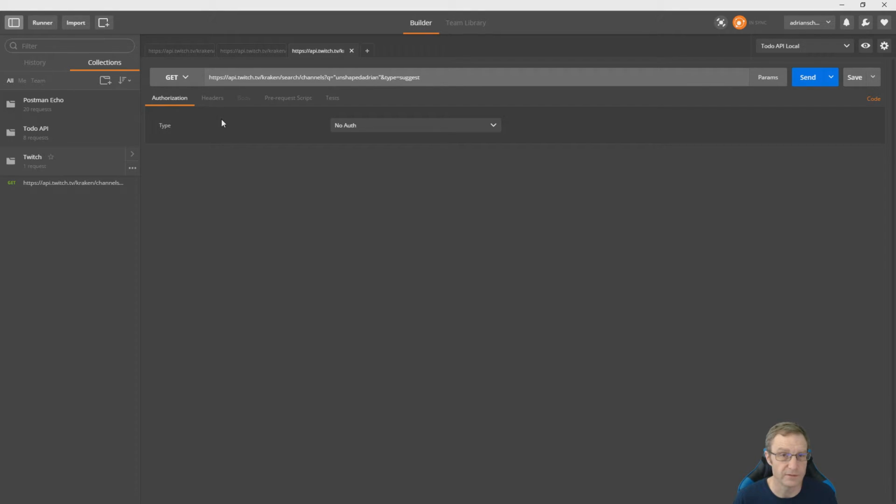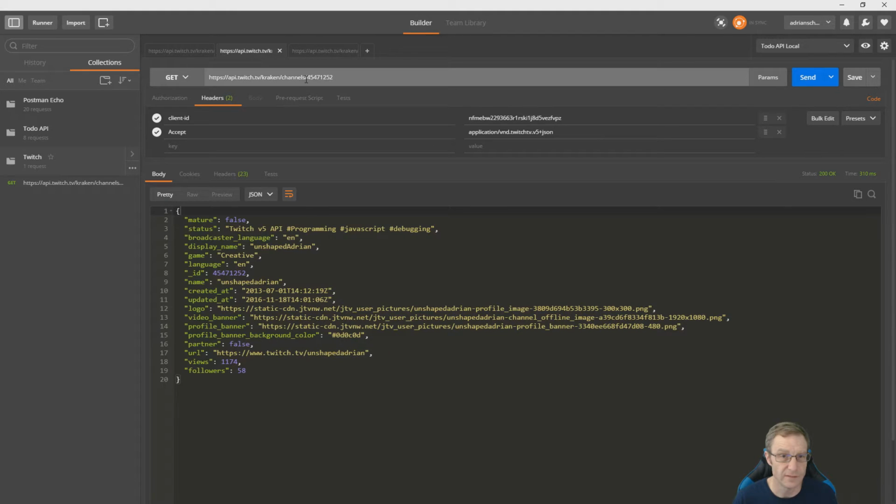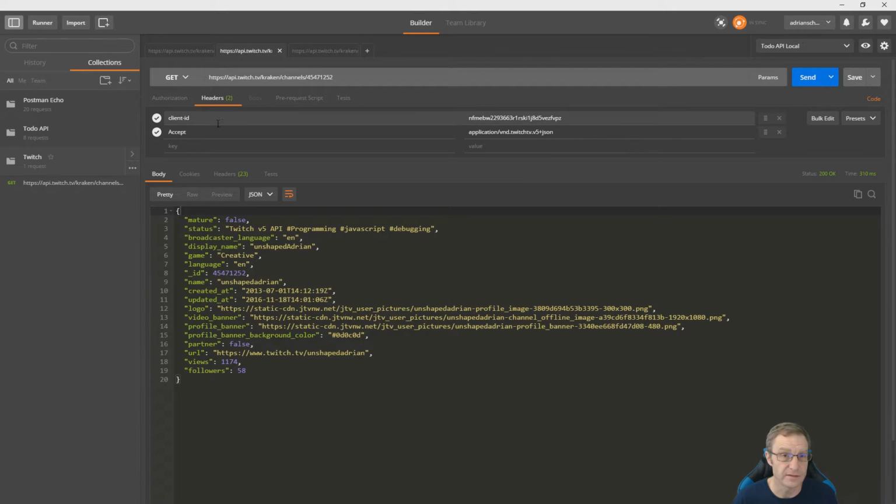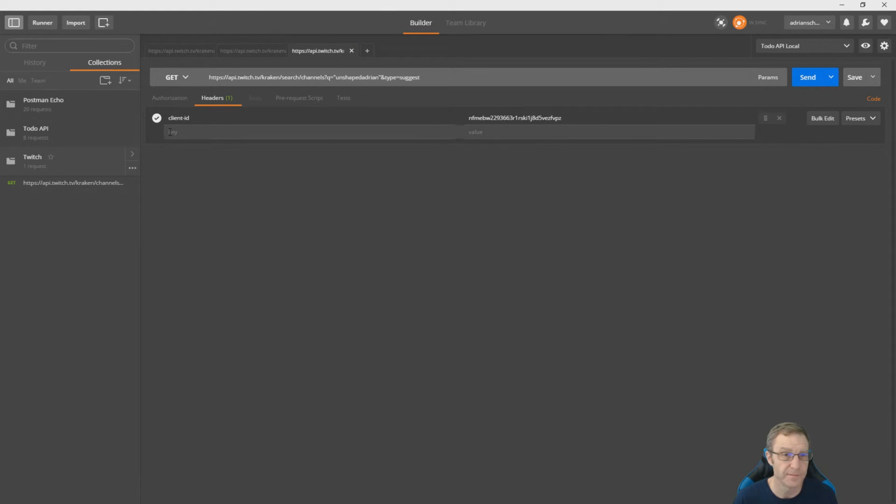We need to go to our headers, and we need to copy our headers out of here, because otherwise it won't work at all, and we won't be using v5. So client-id and the accept we need as well. There we go. Now let's see if this will work.